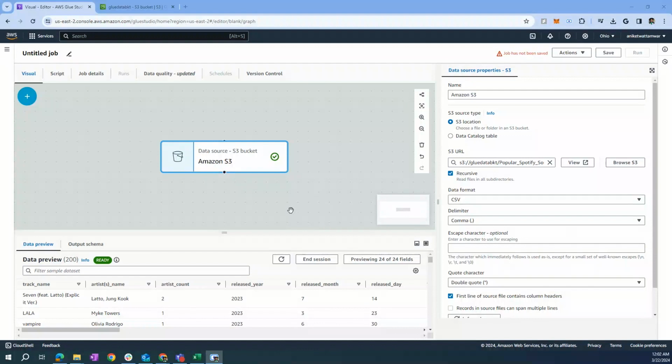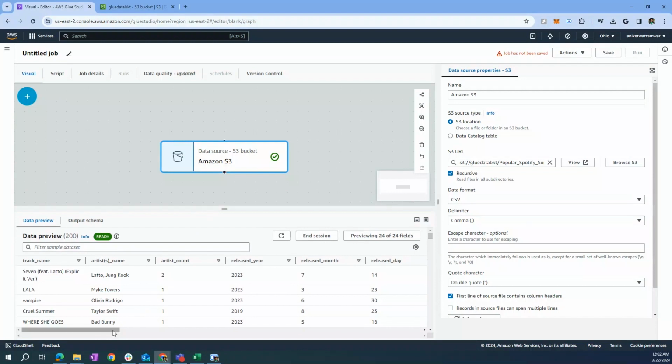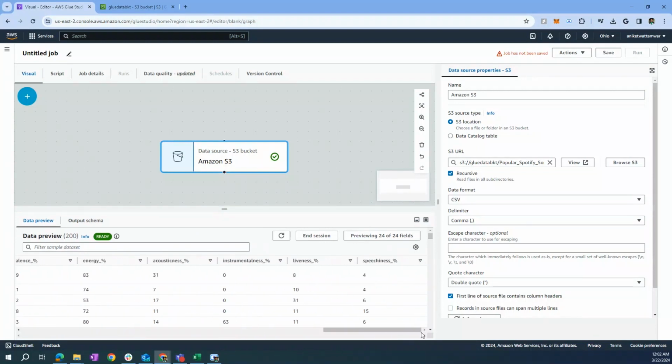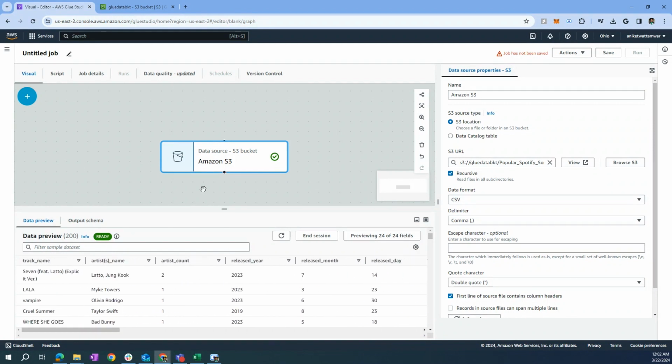So the data is loaded now, and you can see in the preview that this is the data that we have taken from the S3. If you scroll towards the right, you can see there are 24 fields, and this is the last field that we have. So this is the data source.